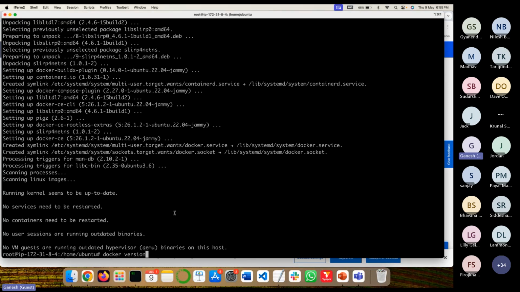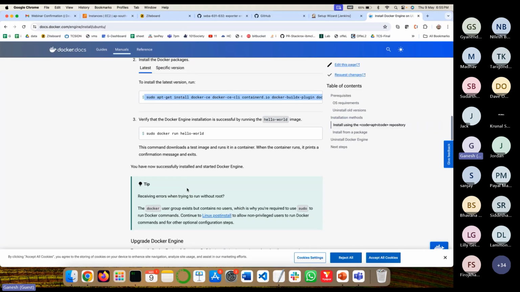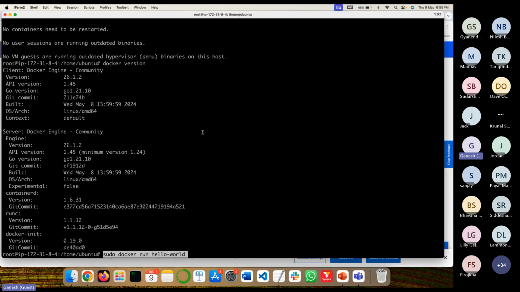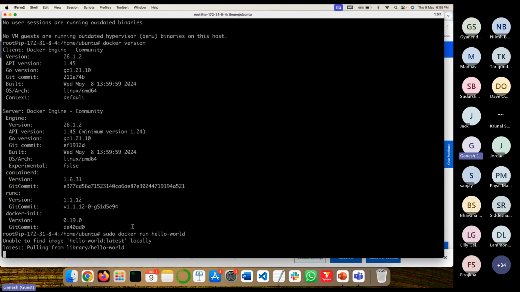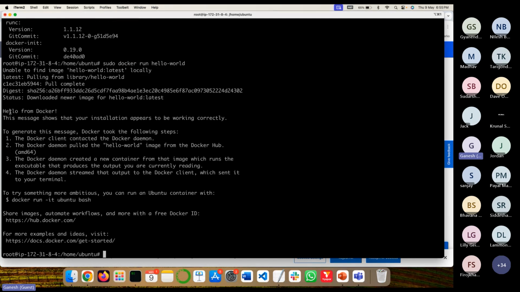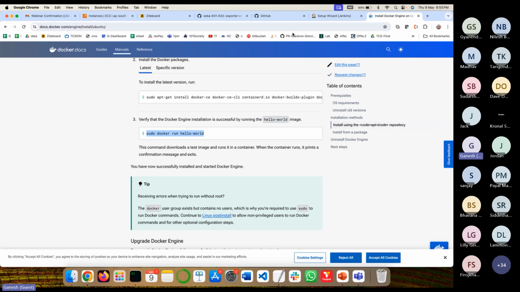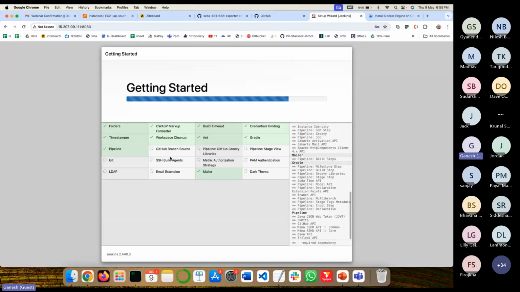Let's say docker version. Okay, you see it is working. Here also you have one simple command to validate whether your Docker is working well or not. So we are trying to run a container using the hello-world Docker image, and it clearly says, hello from Docker, and the message shows that your installation appears to be working correctly. Okay, cool. Our Docker installation is good. Our Jenkins installation is good. Probably I will see here some of the plugins are still getting installed. That's okay. Let it progress.